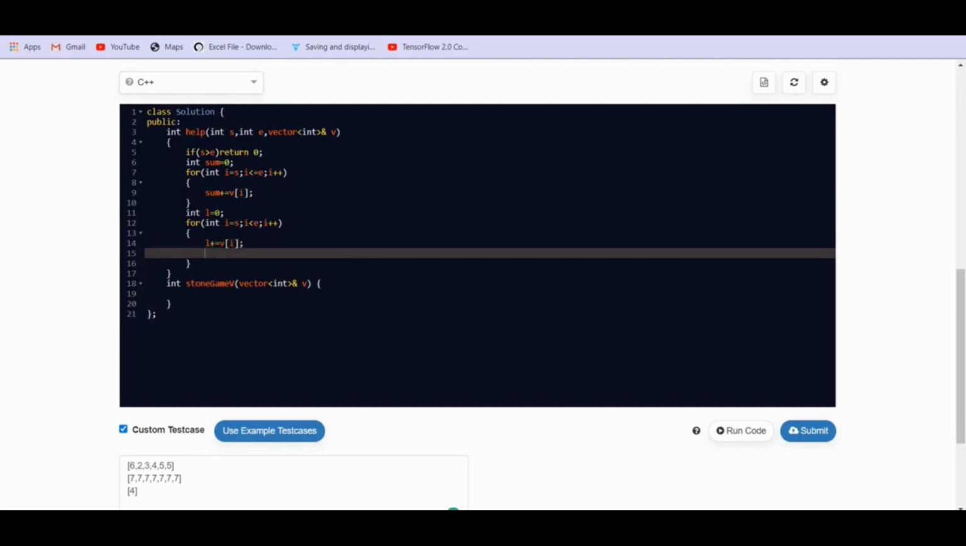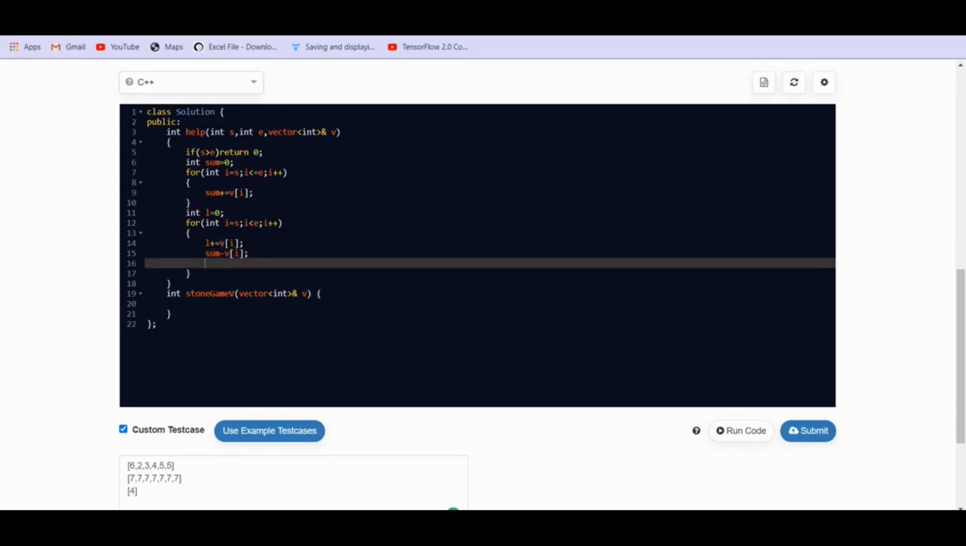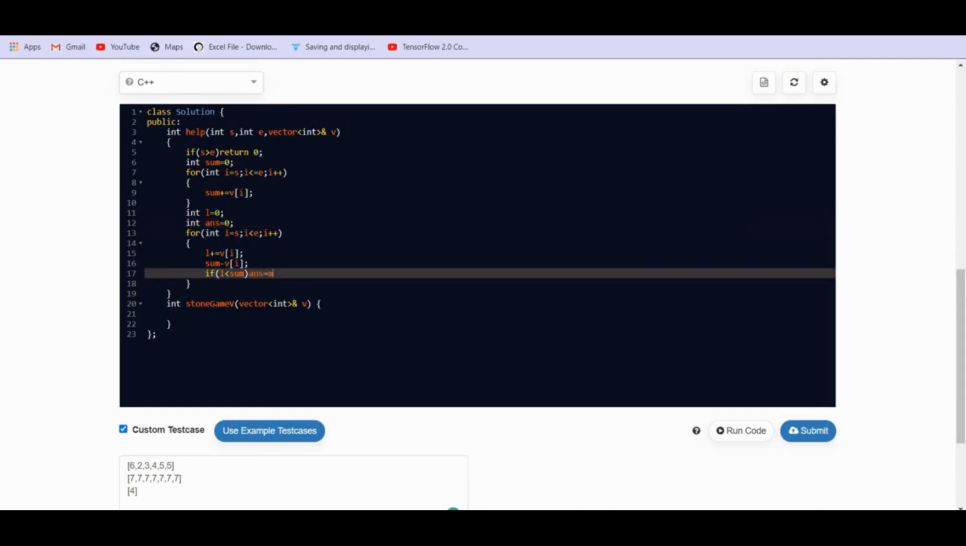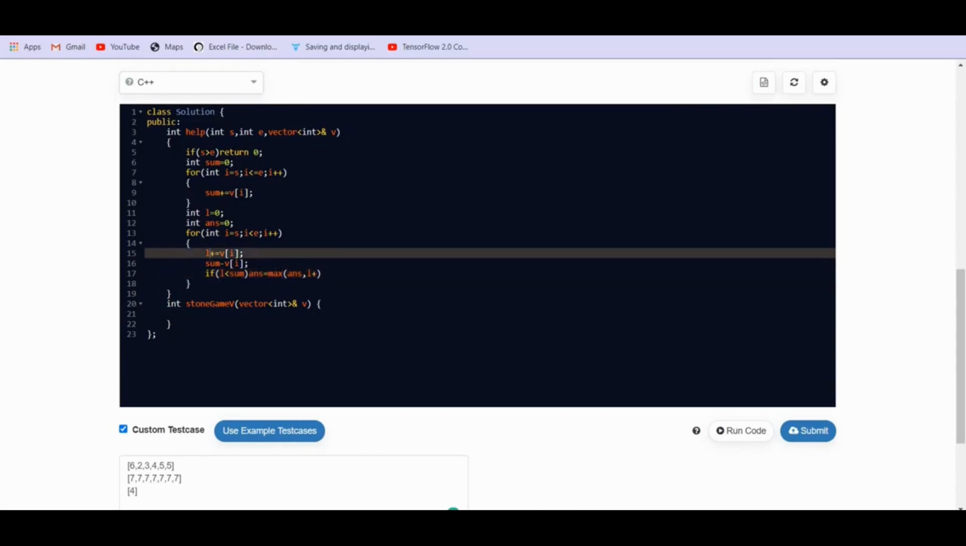So this will be added to the left part, and initially the right part was having the summation as the entire summation, of course, and now we are going to reduce it by V of i. So the sum denotes the summation of the right part and L denotes the summation of the left part. If the summation of the left part is smaller than the summation of the right part, then we are having a possibility. First of all let me keep an answer. Initially my answer is minimum, that is 0. Now I'm going to optimize my answer. Answer will be maximum of answer comma L, as this is the smaller one among the left and the right.